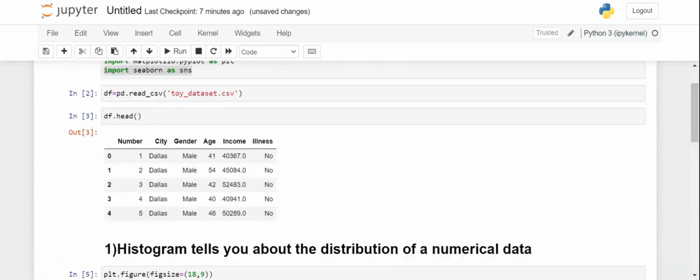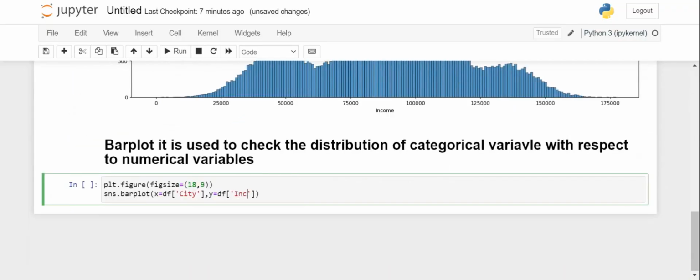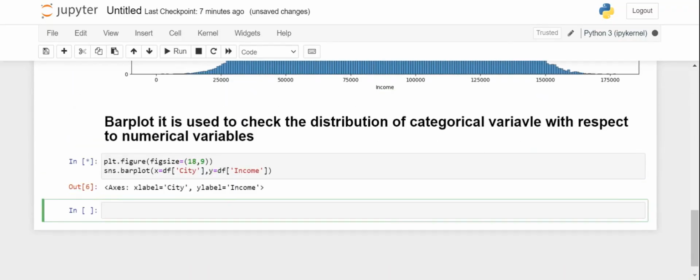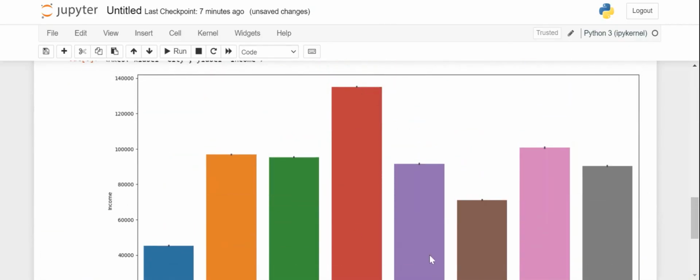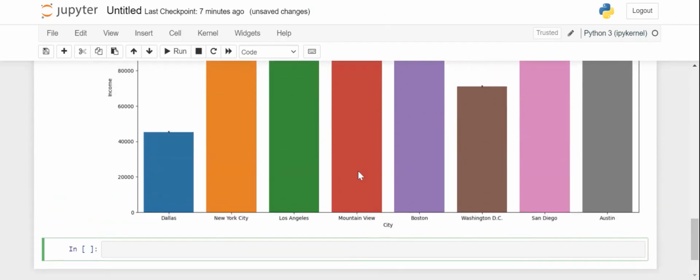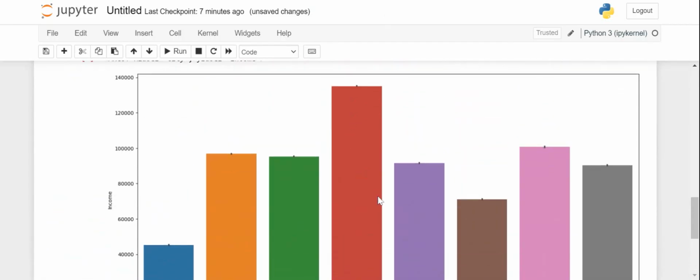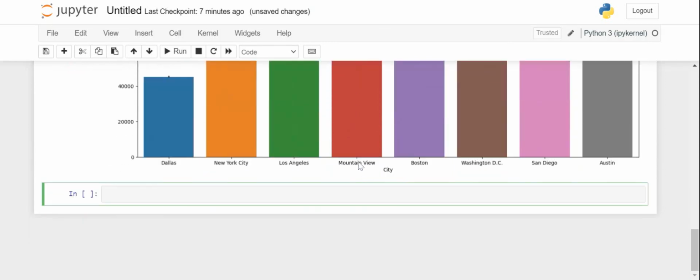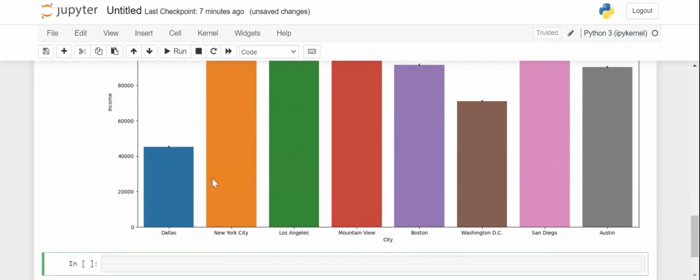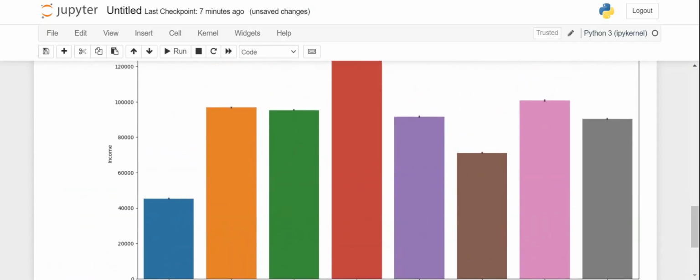Why do I want to do the income here? You will have to put the numerical variable. So you can see it tells you the average income at Mountain View. And you can see the average income at Mountain View is more, because the people who have more average income are living in Mountain View, and the average income of people living in Dallas is very less.